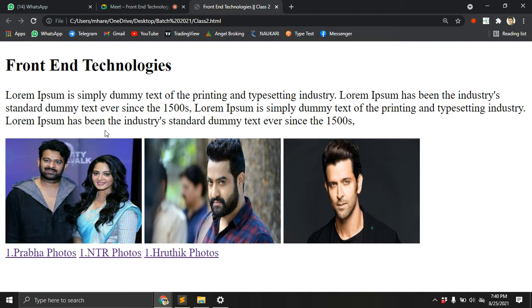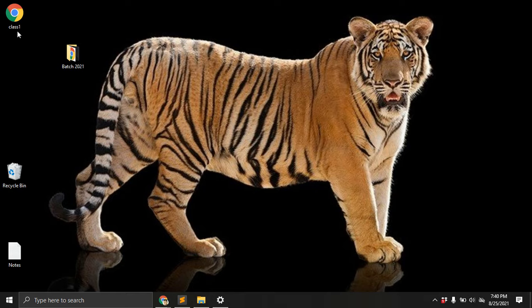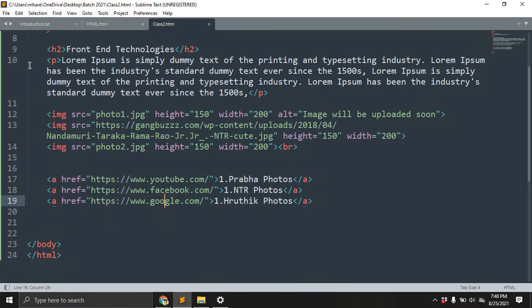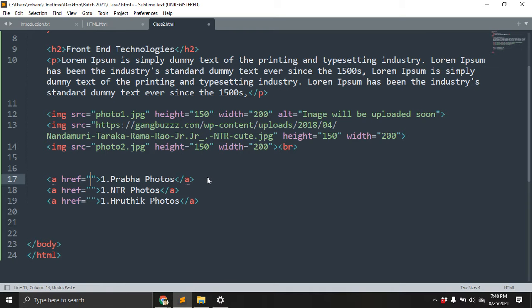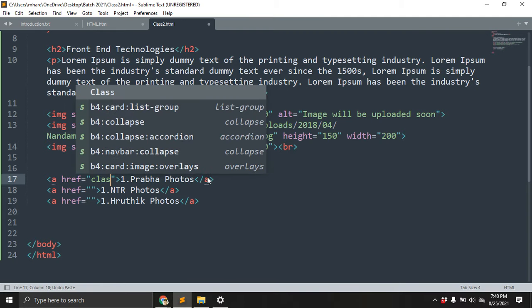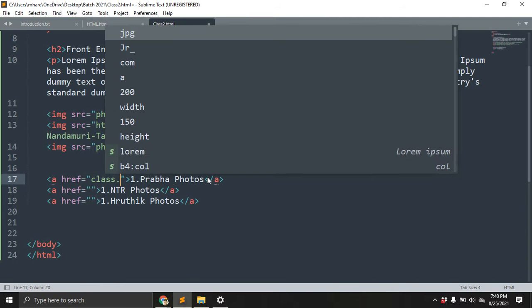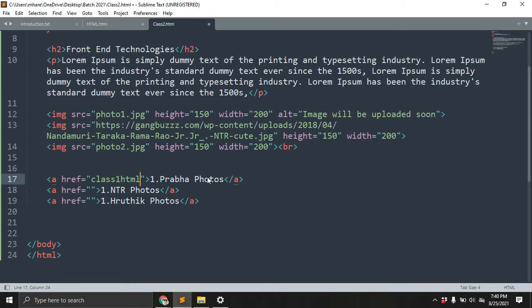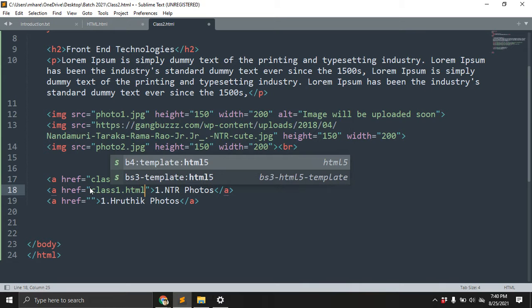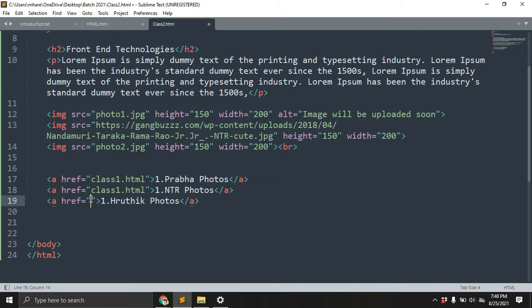Yesterday we already discussed the name, here it is class one.html, right? I want to give it in this one also. Control Z. What was it yesterday? Class one.html. We already gave this yesterday, right? Class one.html. We need to give page names here also. Simple, I'm just giving the class name.